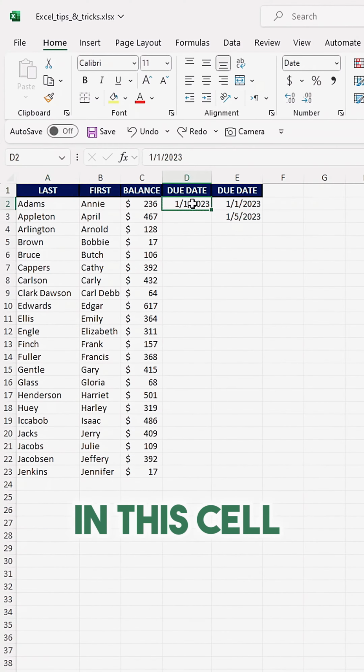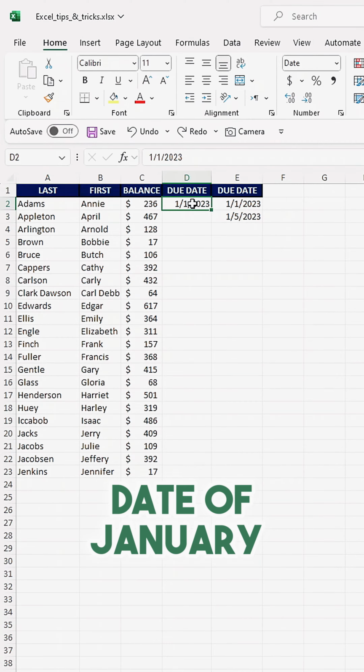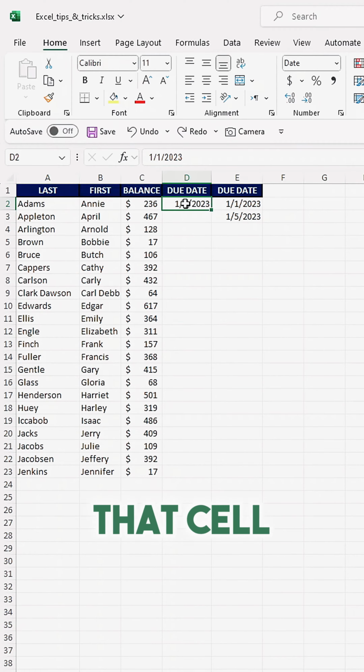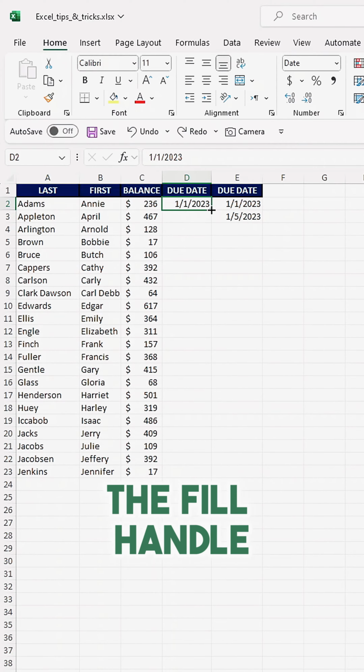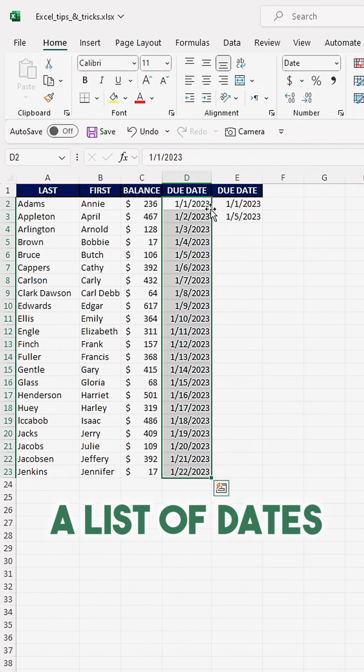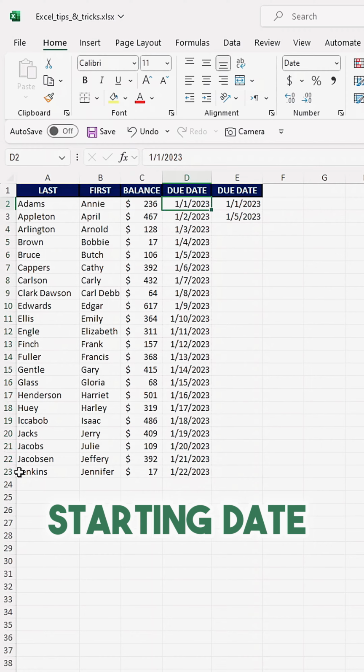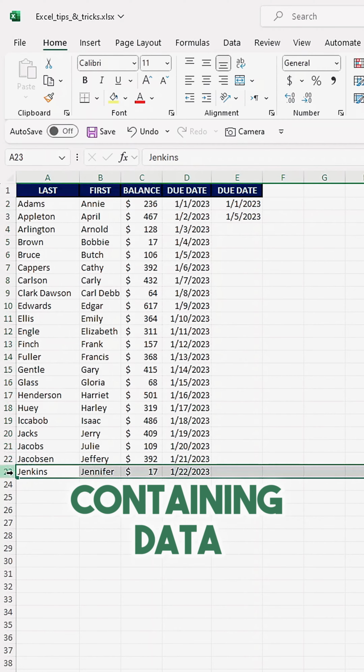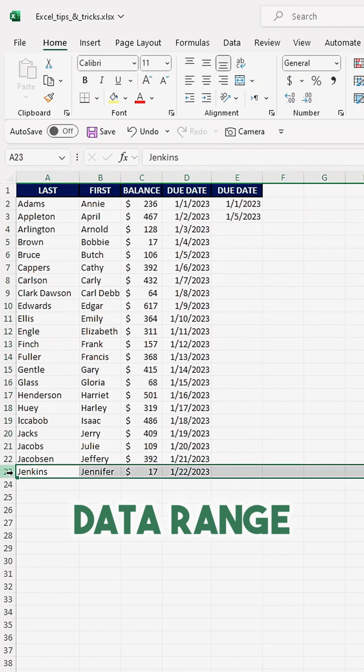This is how to work smart with dates in Microsoft Excel. In this cell, I have a starting date of January 1st, 2023. I select that cell and double click the fill handle. Excel is smart enough to generate a list of dates based on the starting date and stop on the last cell containing data within that data range.